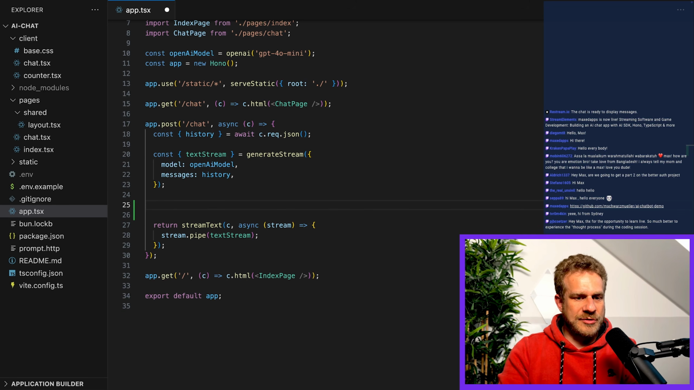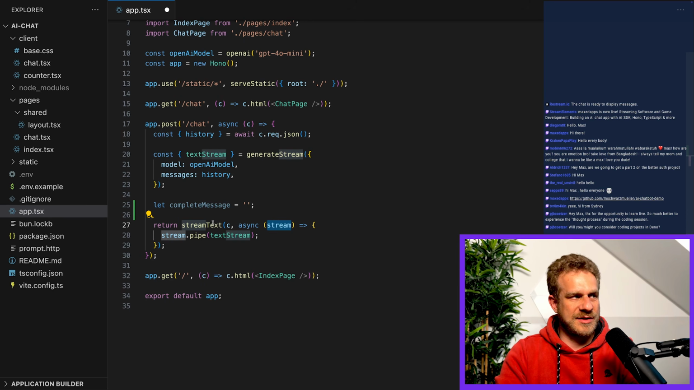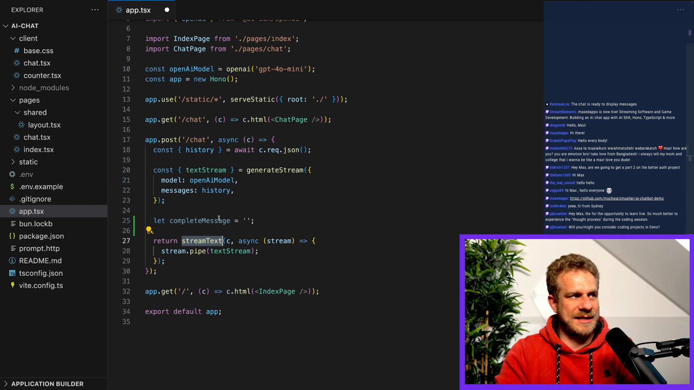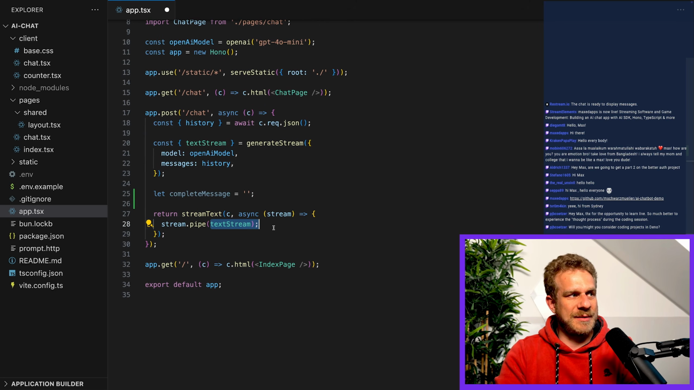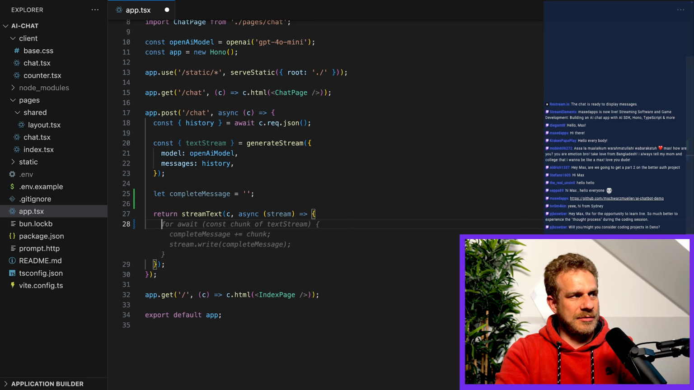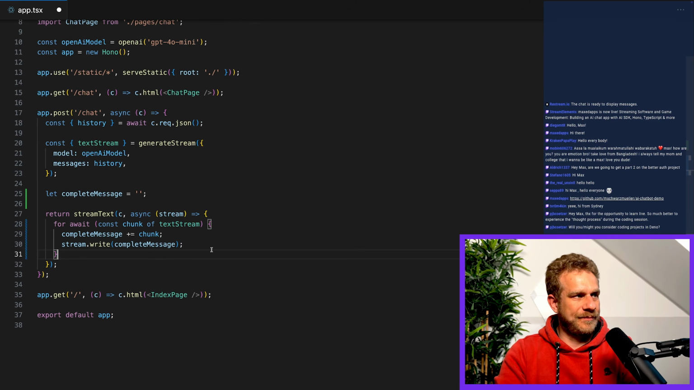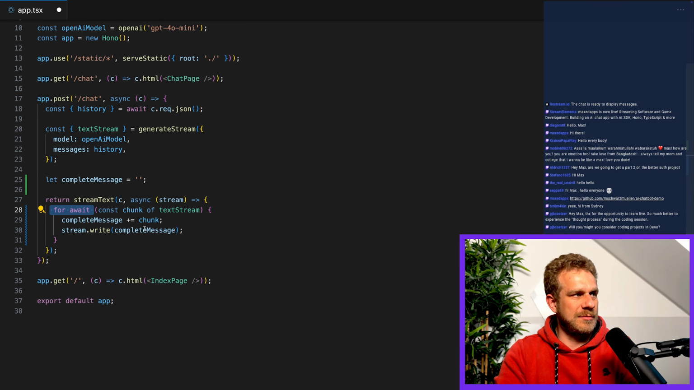It's not too difficult, because what I can do is add a new variable here on the backend, completeMessage, which is an empty string initially. And then I want to change my logic here, and instead of just piping the stream that is provided by that streamText helper, which I get from Hono, instead of just piping my chunks into that stream, which is in the end making up the response, I can also have more control here by using an asynchronous for loop, which you can use with streamed data in JavaScript.